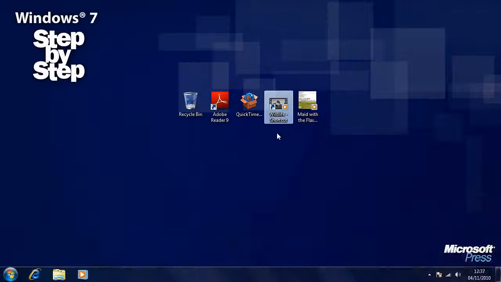The Adobe Reader 9 icon and this wildlife video do have the shortcut icon arrow on them, so we know that if we delete the icon, we don't delete the original file. The original file is actually stored elsewhere.